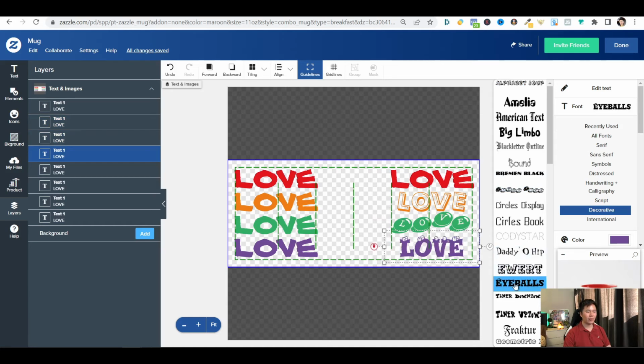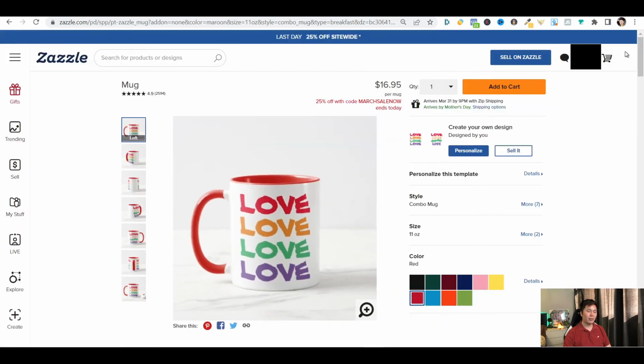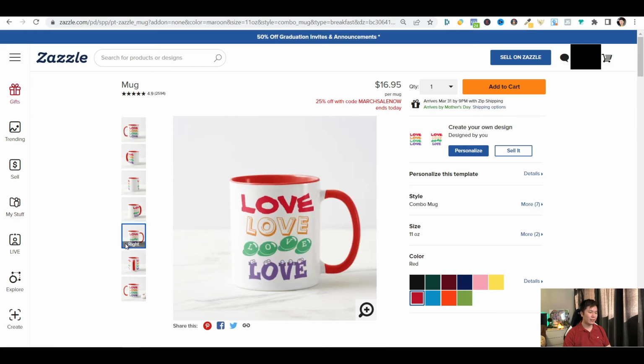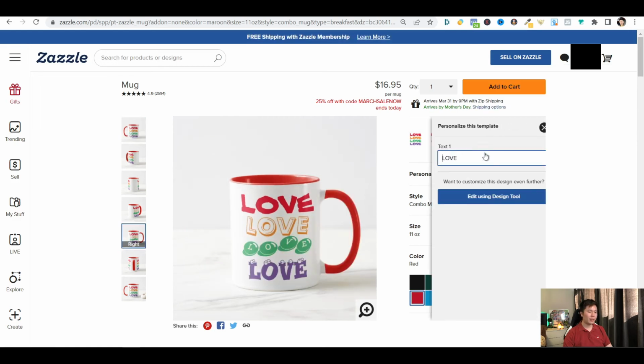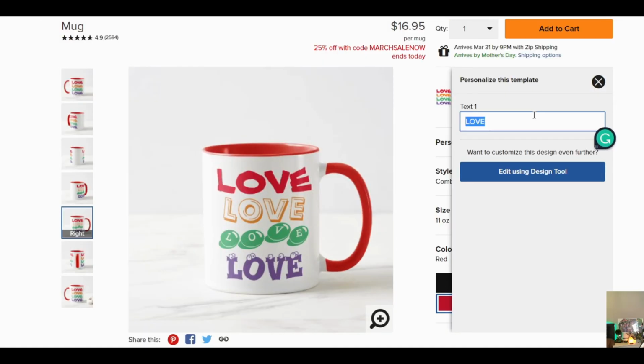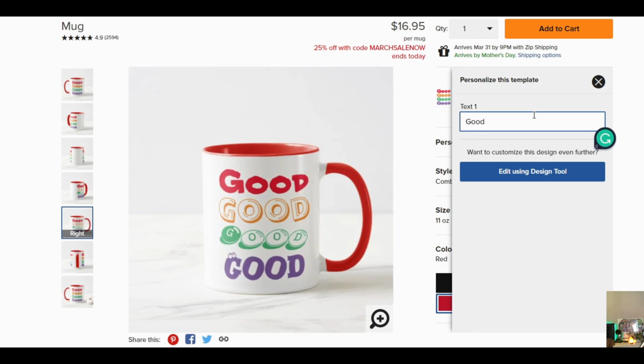And let's test it out again. Click the Done button on the upper right hand corner. Let's change the mockup view on the other side of the mug. Click on the Personalize button and change the text again. That's it. It's awesome, isn't it?